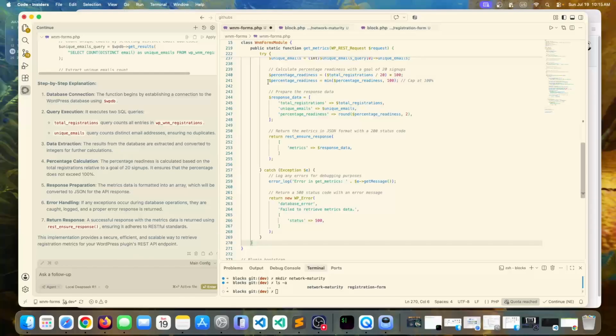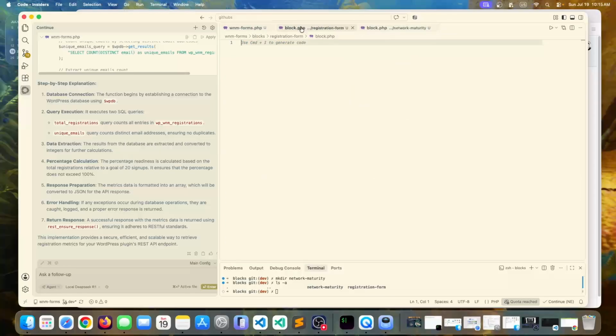Okay, so let's save this. And we want to work on the actual form next, although I feel like there are going to be other files besides just block.php, but I could be wrong about that. Let's move to the registration form block.php file creation.